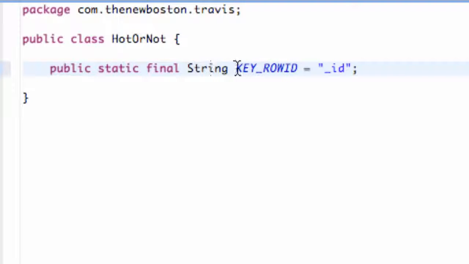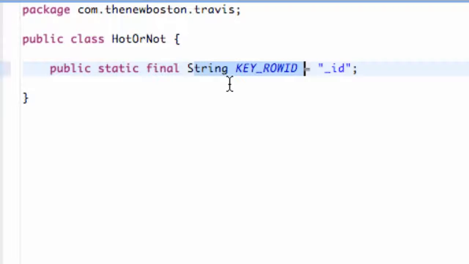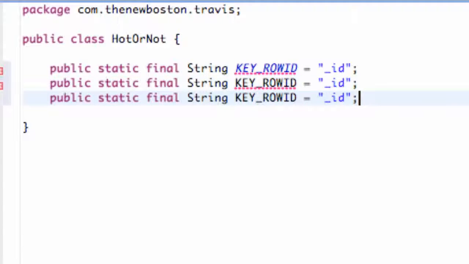Basically, this variable is going to give us the row ID. Every time we put something into our database, it's going to create a row starting at 1, and the next time we enter something into our database, that'll be row 2, row 3, and we just need a way to reference that. So we're going to do it through this variable. Next, we're just going to copy this and paste it a couple times.